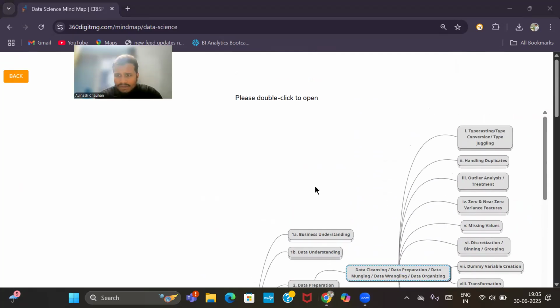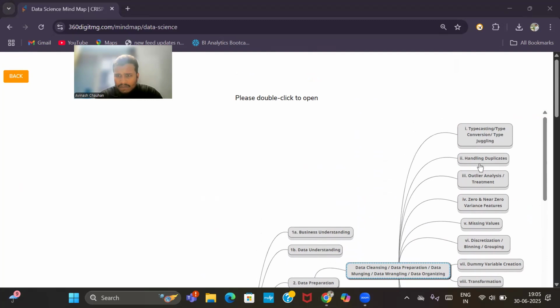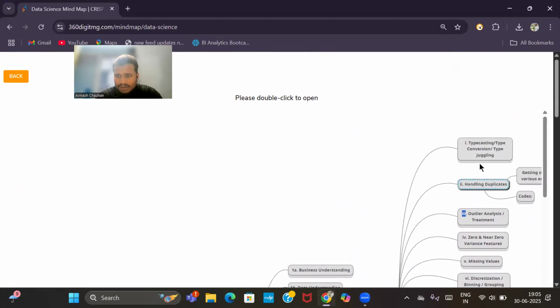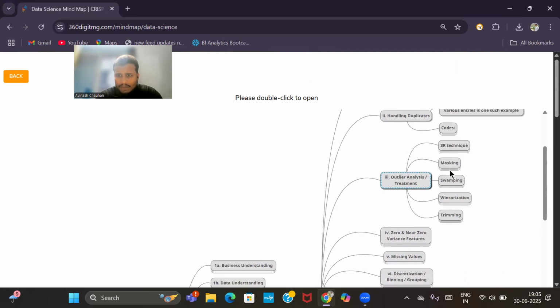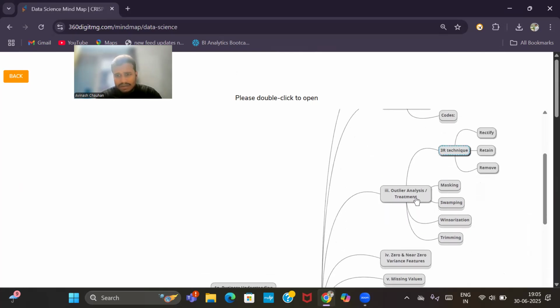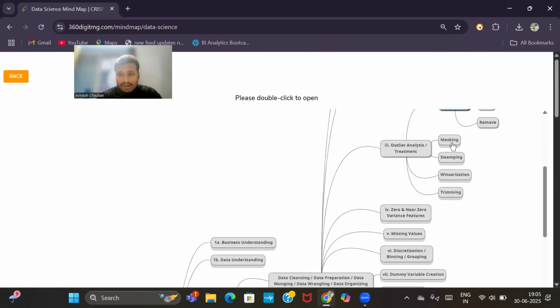If you have seen, we have talked about handling the duplicates, how we can handle the duplicates, right? Outlier treatment, 3R technique. Again, what are those 3R techniques? I want you to comment it in the comment section. I will tell you: one is rectify, one is retain, one is remove. So you just keep practicing it, keep revising it.